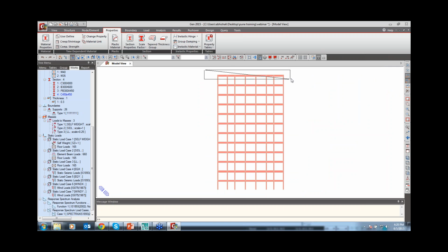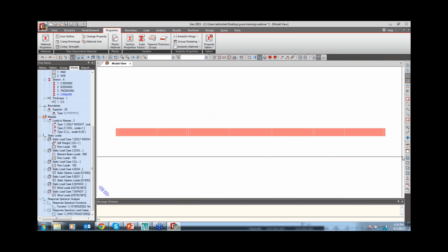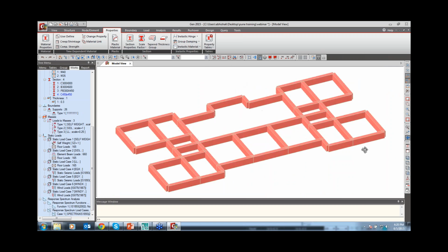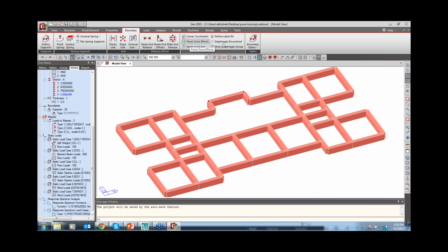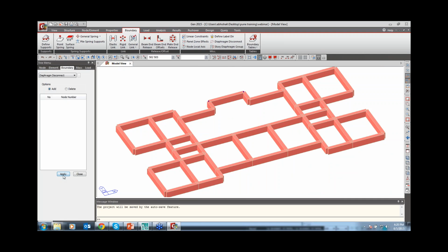I just select the one floor. This is the one panel. So if you do not want these particular two nodes, because these two nodes are connected to this slab, and these two nodes are connected to this slab, so these points we cannot consider. For these two points you can right click and say boundary, and say diaphragm disconnect, and say add.